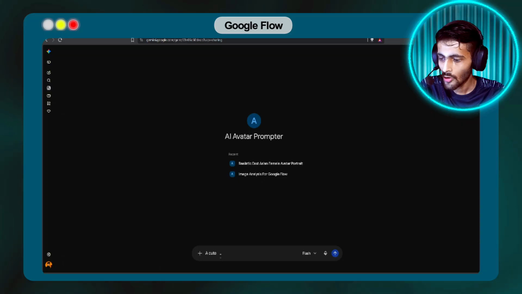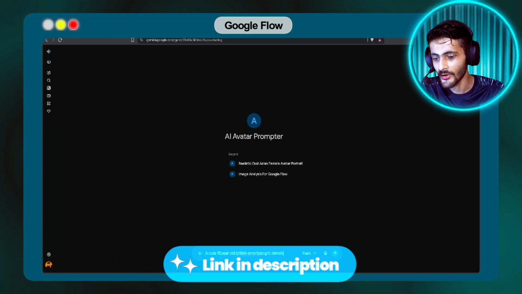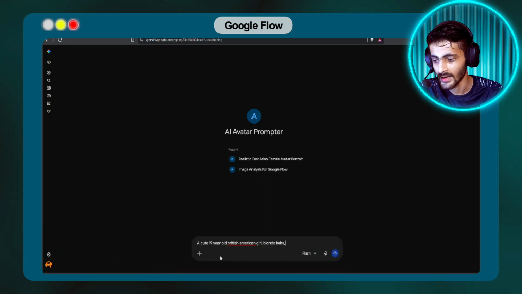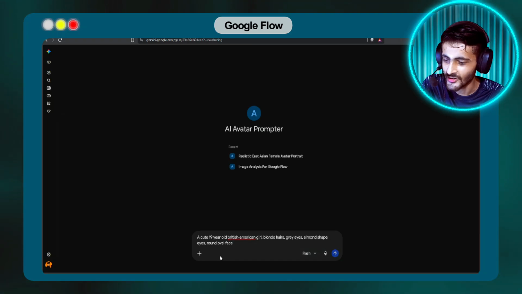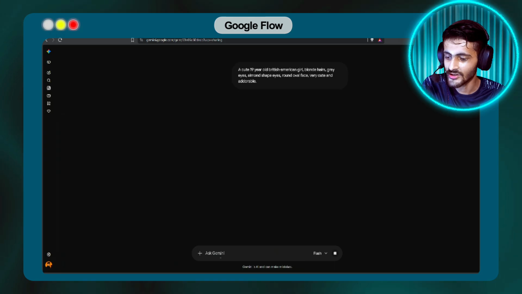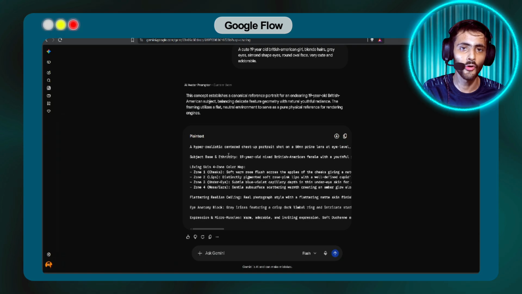The second way is the one I actually recommend. I have built a custom Gemini gem specifically for creating avatar portraits. You open the gem, it's linked in the description, and describe what you want your avatar to look like in plain simple words. Hairstyle, skin tone, expression, age, just natural language. The gem takes your description and generates a highly detailed photorealistic portrait prompt.